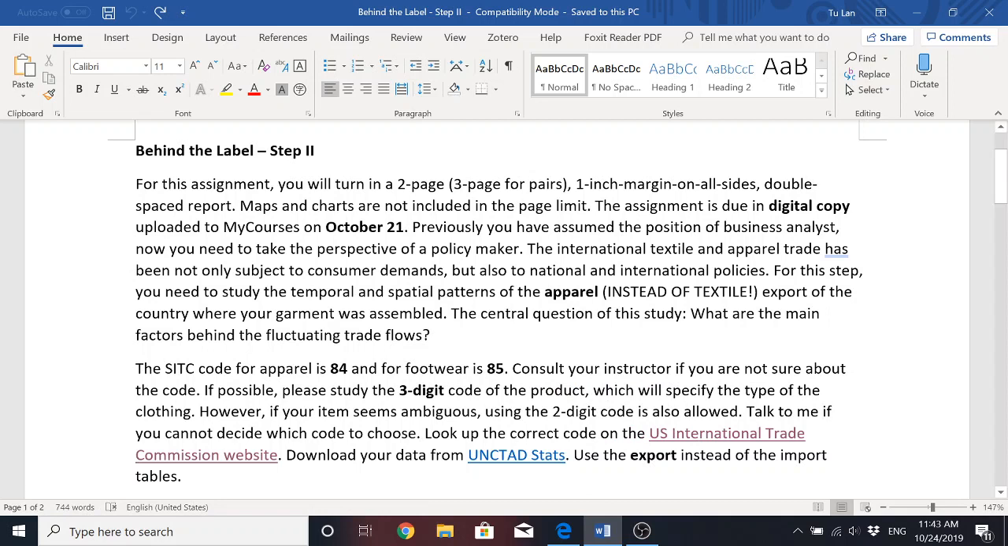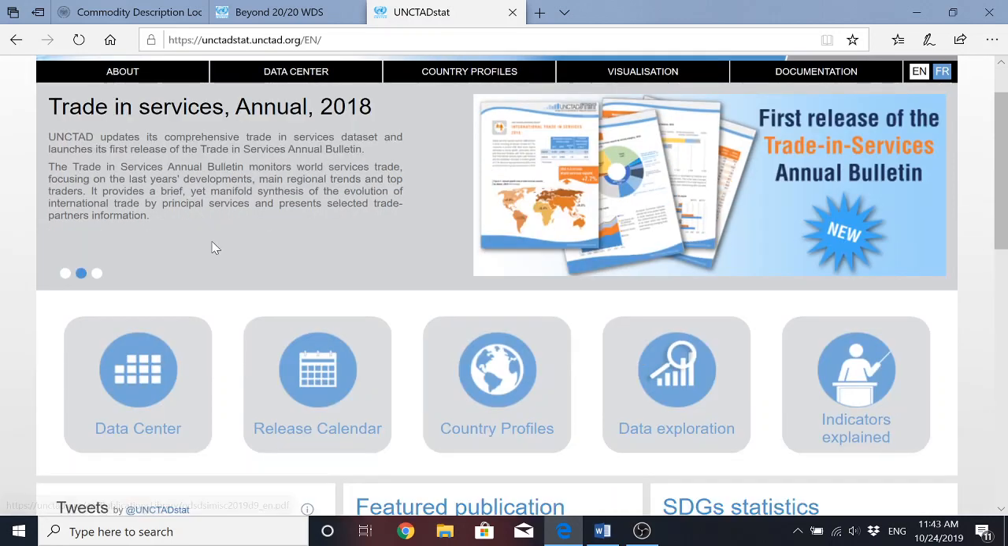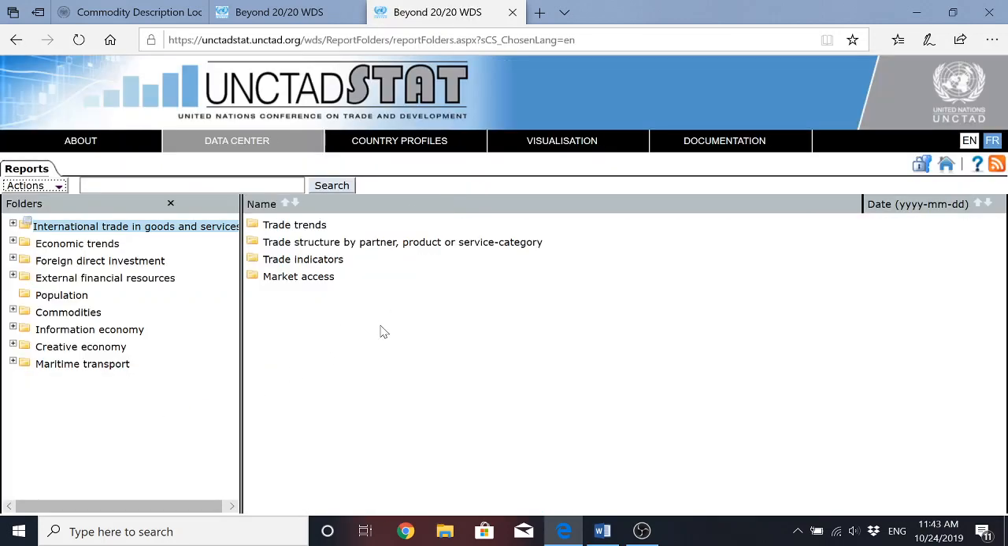Before this step, you should already know your SITC code for your clothing. Now you can look it up in the US International Trade Commission's website. The URL has already been included here too. In this website, if you scroll down, you can find the data center. So click on the data center, that takes you to the website.